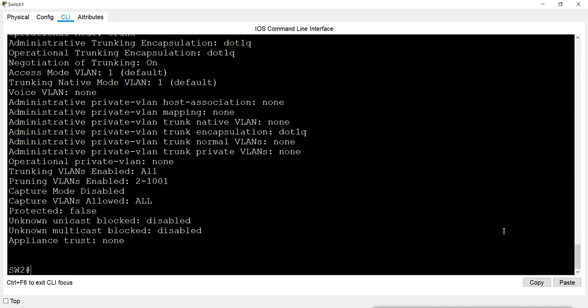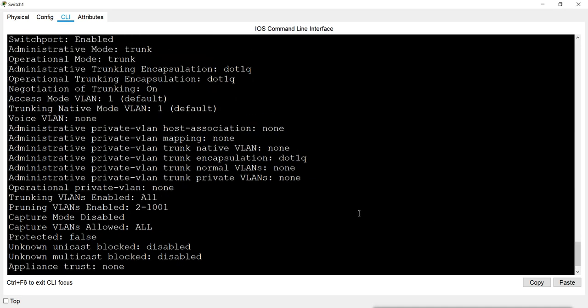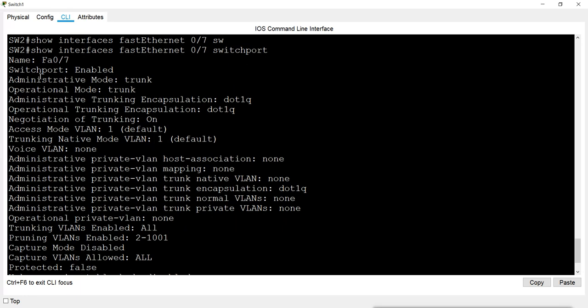So it shows all the information about this port. What it is showing here is the port name, number, switchport is enabled here, and administrative mode is what? Trunk. Administrative mode means we have converted it into trunk permanently, and operational mode is also trunk. Right now it is also working as a trunk. Now the administrative trunking encapsulation protocol is dot1q. Dot1q means 802.1q.